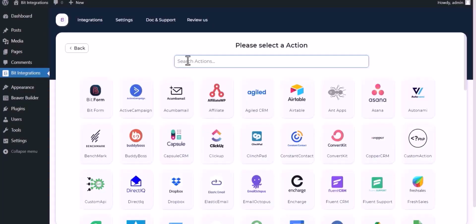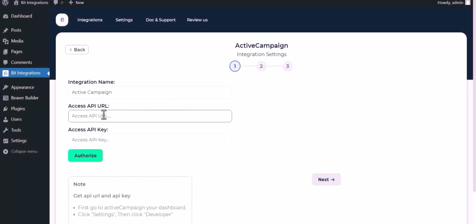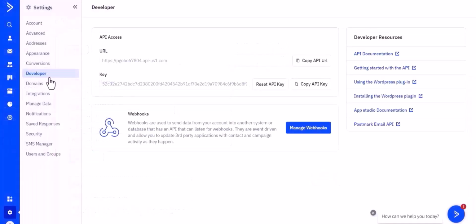Search and select ActiveCampaign. Give here the API URL and API key. So go to the ActiveCampaign site and go to Settings and Developer. Under the Developer you can see the API URL and API key. Copy the API URL and API key and paste them into the integration.